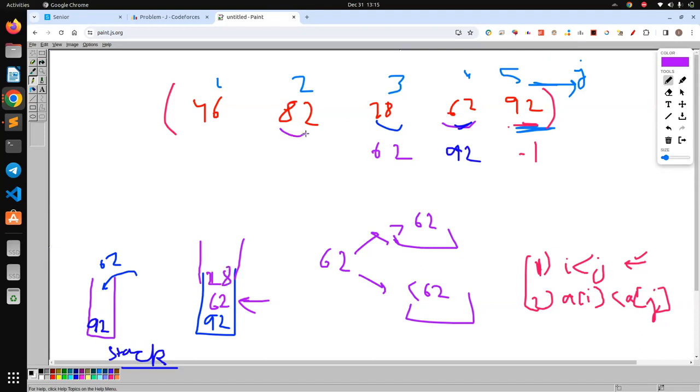Now for 82, I check whether 28 was a greater element or not. It says no, so I need to pop this out. Now I'll check whether 62 is a greater element or not. It says no, so I need to pop this out. Now again 92 was a greater element, right? So yes, I can just store 92, and while moving forward, I can just store 82 here. For 46, I check whether 82 was my greater element. Yes, so it stored 82.